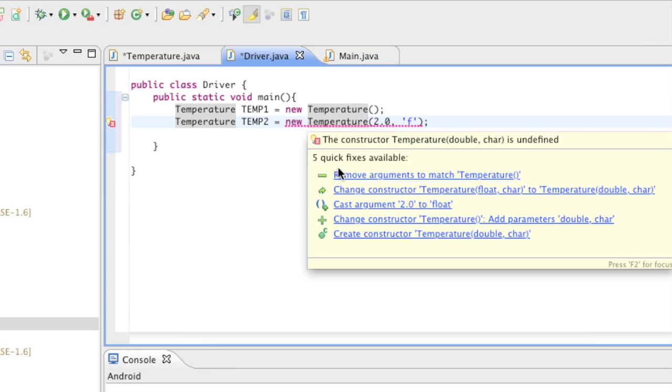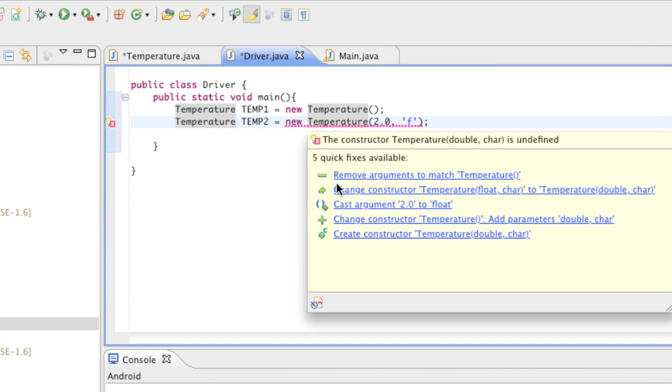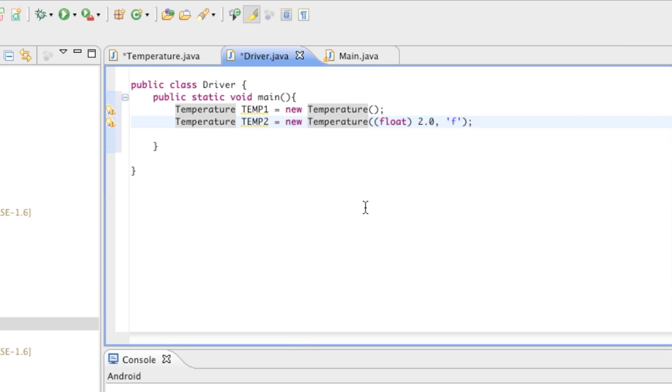What's wrong here? Let's see. Remove argument to match temperature. No. Change constructor type. How about cast argument to float? No, actually there's a better way of doing it. Let's just do this. It didn't like it because it didn't think it was a float. So casting is kind of dangerous. I only use casting when I make one object into another.